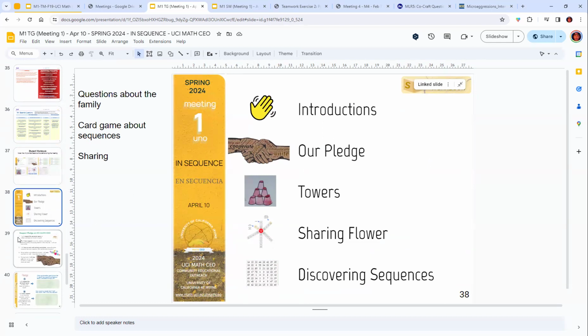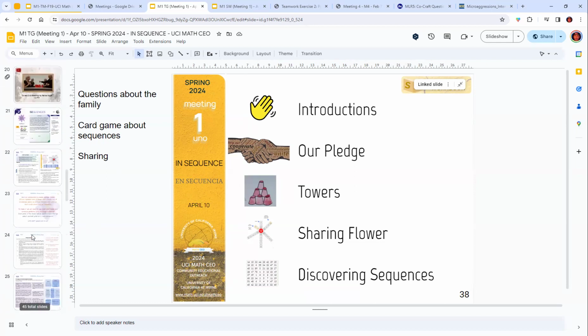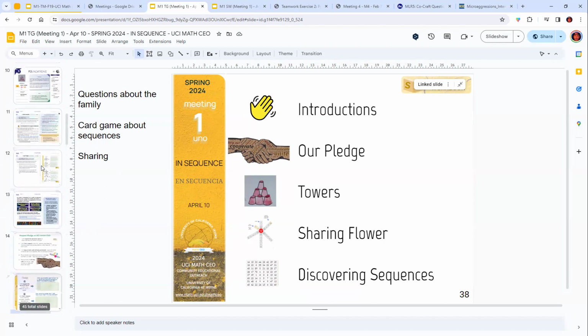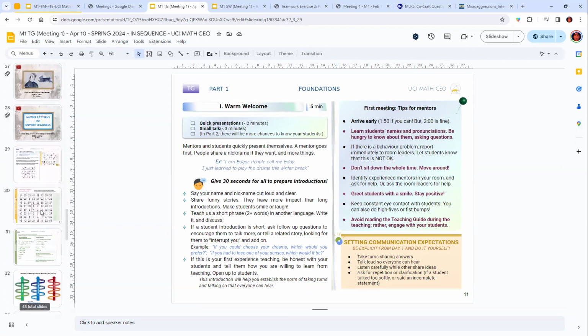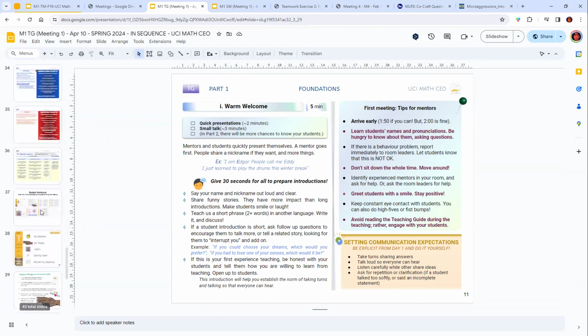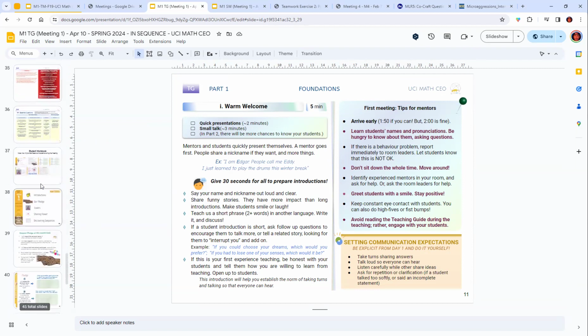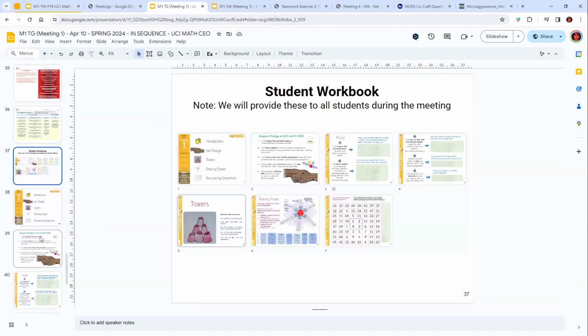The first one is just introductions, quick introductions. There's not really a page in the student workbook for that, but in the teaching guide, you have some tips on how to introduce your students. So it's just a warm welcome. This should take mostly 5 minutes. You'll have more time to share during part 2 and bond with your students and learn personal things about them.